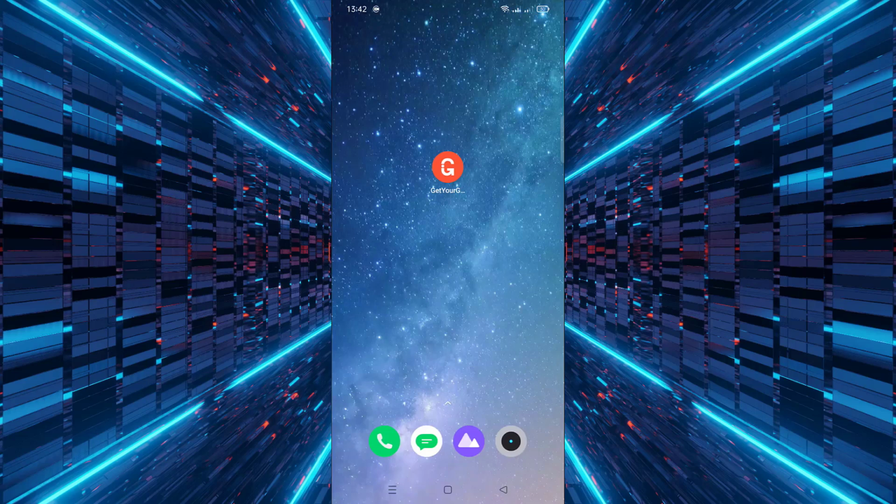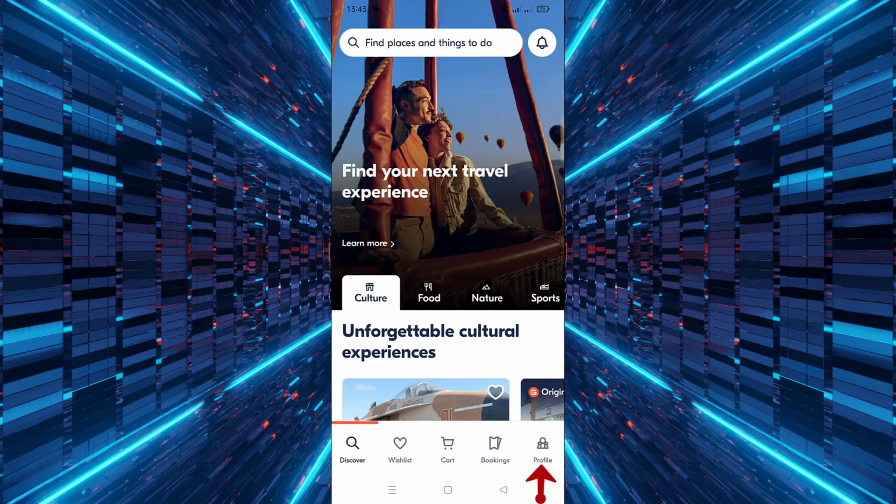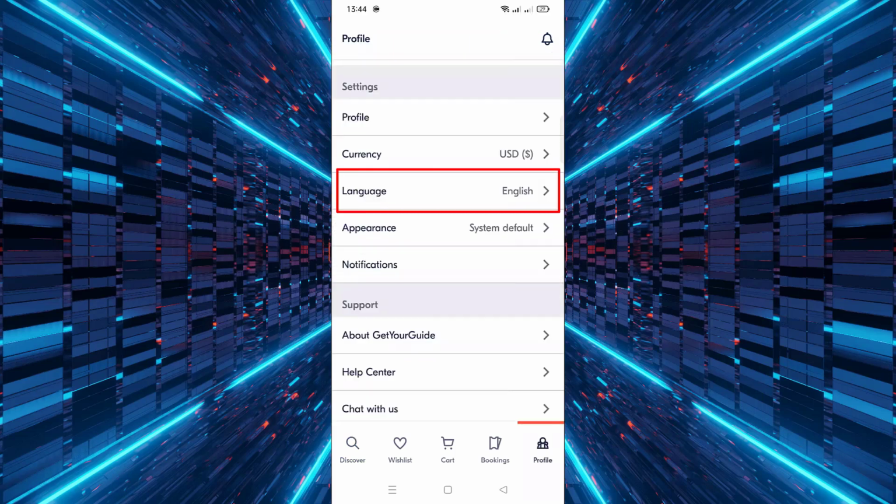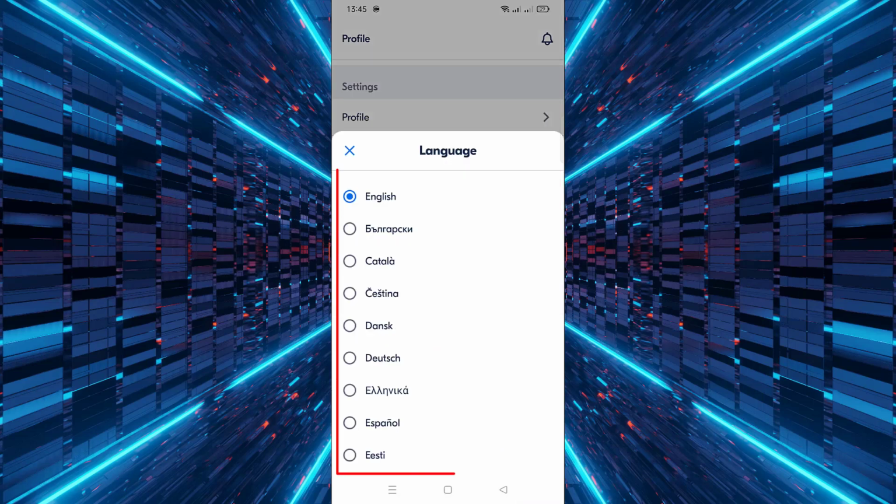First, open the Get Your Guide app on your phone. Next, look at the bottom of your screen and tap on the profile icon. Then, scroll through the list of options and find the language setting. Tap on it, and you'll see a list of all available languages supported by the app. After that, select the language you want to use.